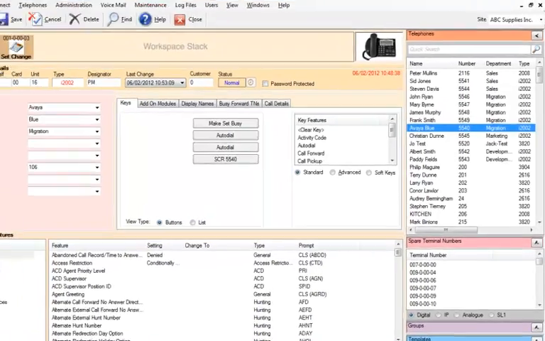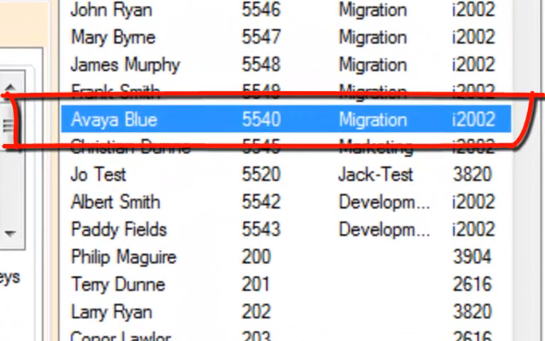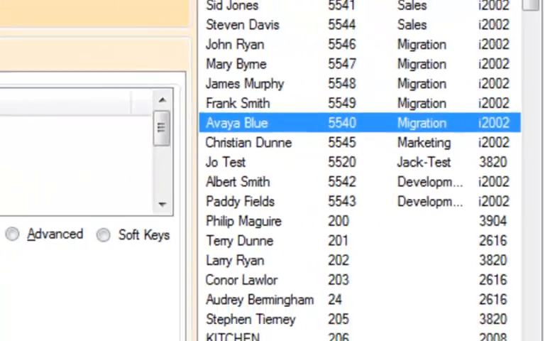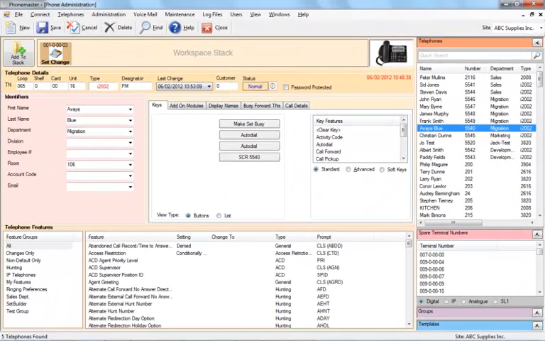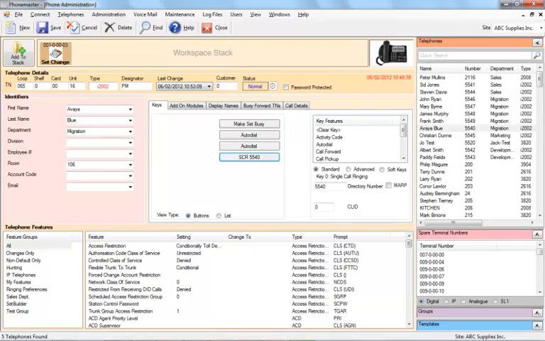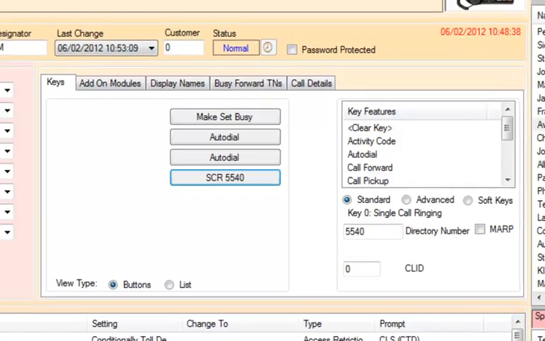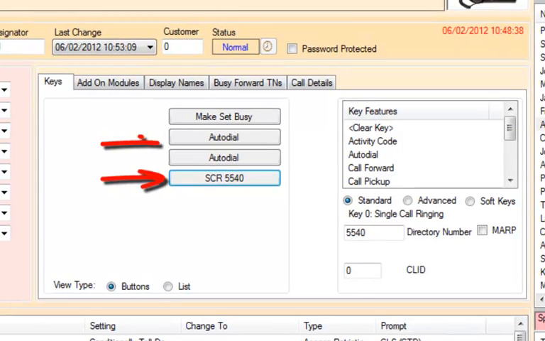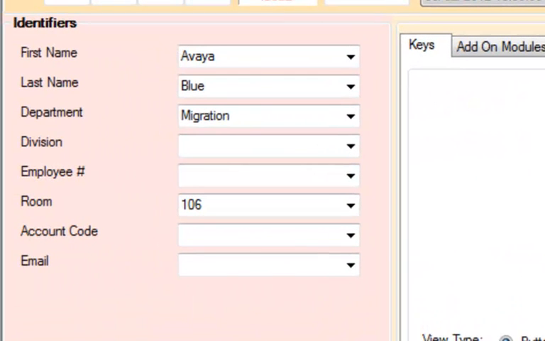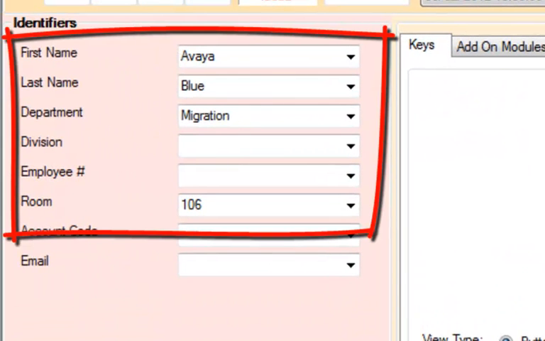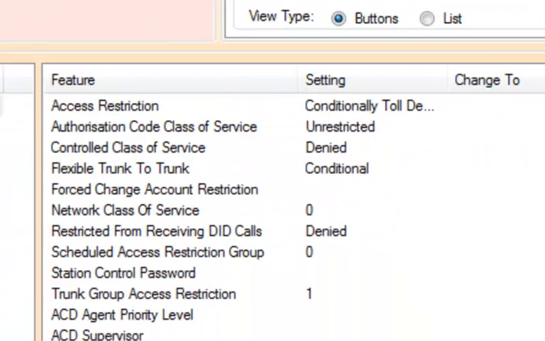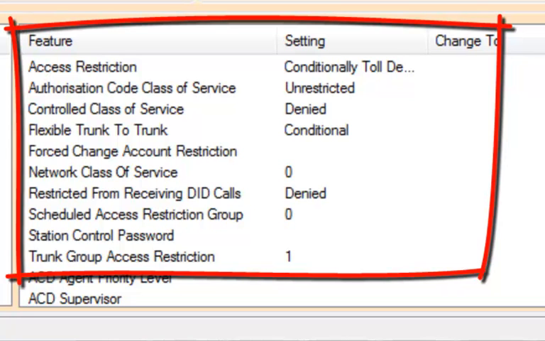You'll notice I have included a telephone called Avaya Blue in the list, and we'll monitor the features on this telephone to ensure that they have been migrated successfully. Now let's take a more detailed look at our demonstration telephone. It has a primary extension number of 5540, 2 auto dial buttons and a Make Set Busy button. Its identifiers include the name Avaya Blue and it's in department migration. We've also included a room number of 106. Its class of service features include the access restrictions conditionally toll denied and network class of service 0.